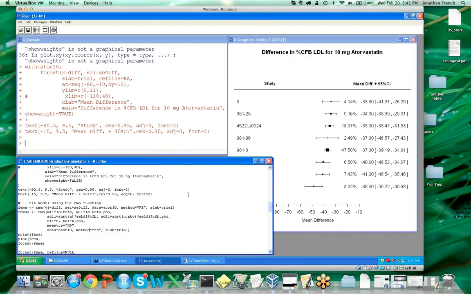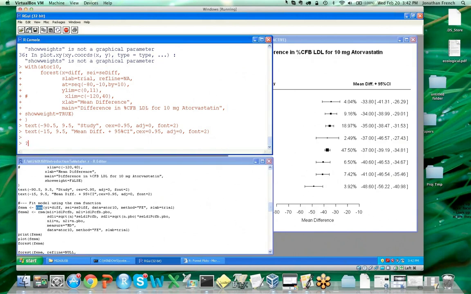For fitting the models, the function that we'll use primarily from the metafor package is the rma function. The rma function is a real workhorse. It can do a lot of things for lots of different kinds of data. I won't spend much time going into all of the details, but I would refer you to the help file.